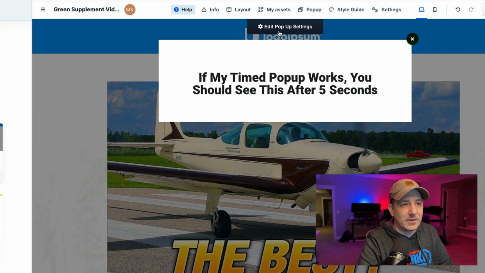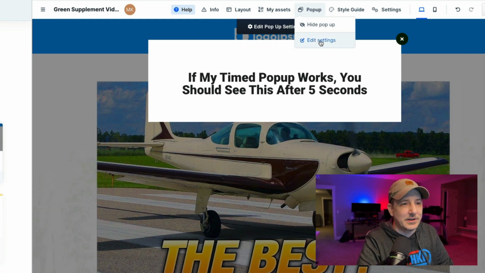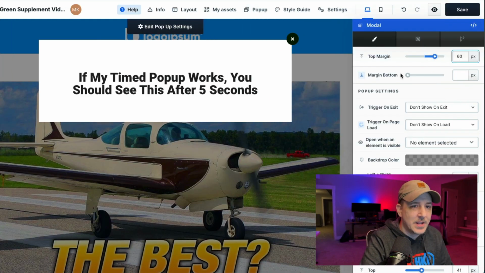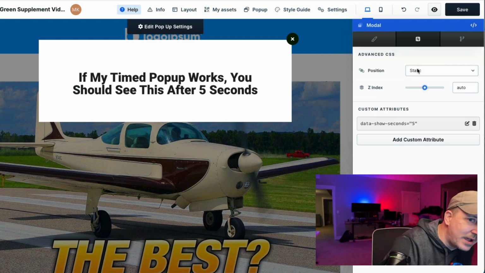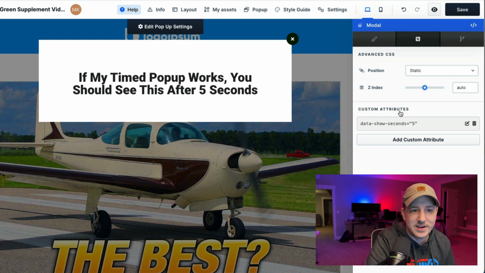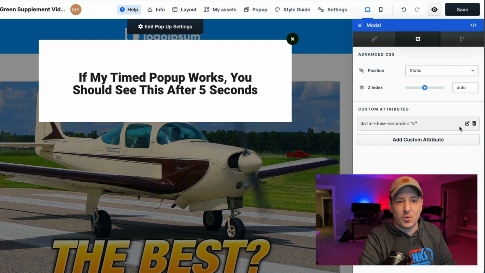We're going to go to pop-up, then click on edit pop-up settings, or you can click on edit settings here. Either one should go to the same place. Once we're in the settings, go to the advanced tab, and then to the custom attributes. I've already created the custom attribute we're going to use, but I'm going to show it to you so you can see what it is.